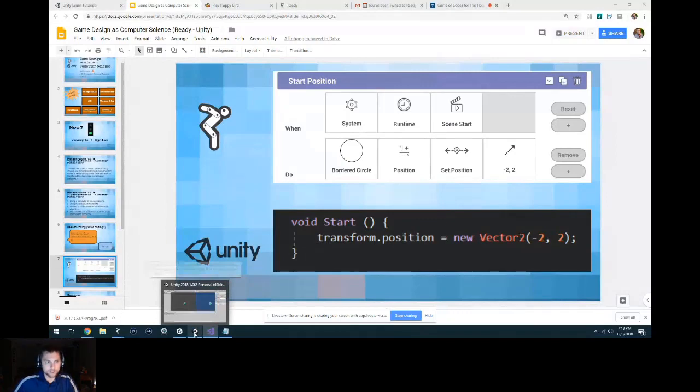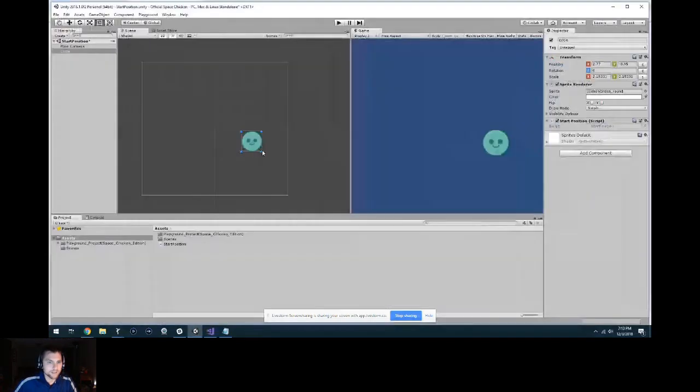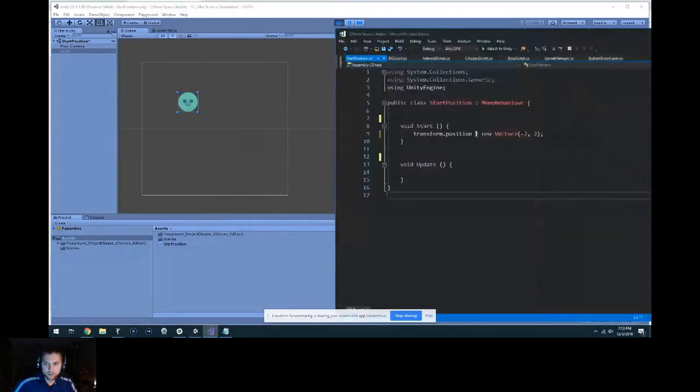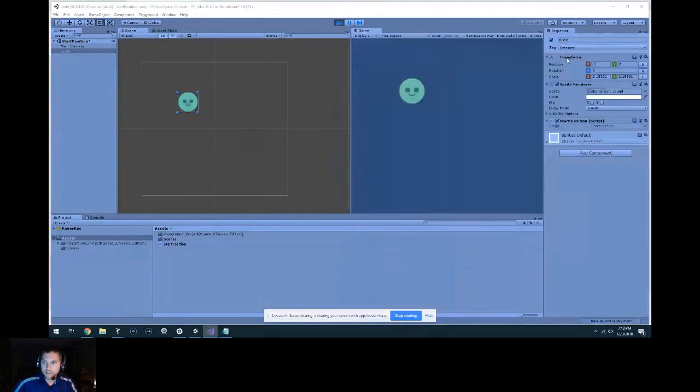But this is Unity. And here's my little circle. And here's the center of my little universe. And when I play it, I want it to go to negative 2 x, positive 2 y. So when I hit play here, it jumps to that exact position because it's following that little bit of code. And so its transform position, of course, is just the transform here, and its position is this.